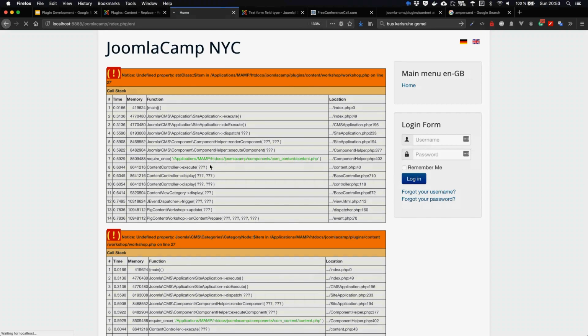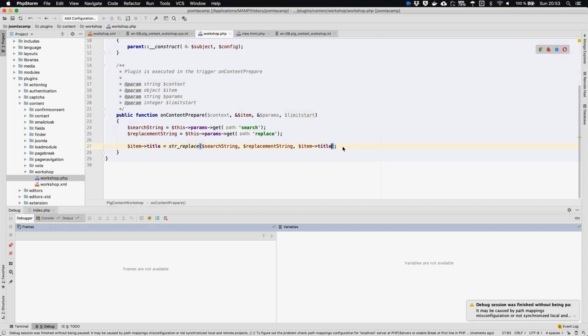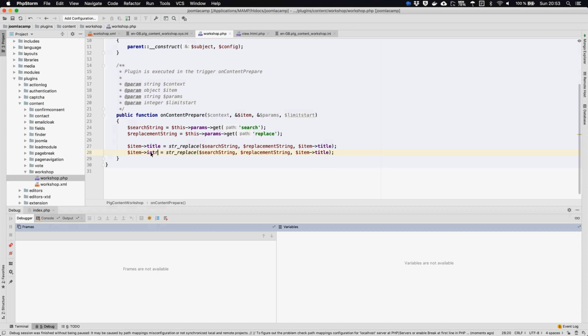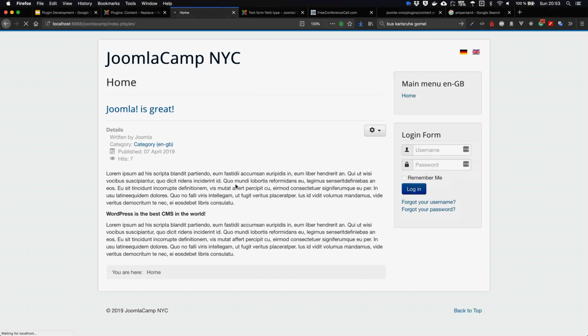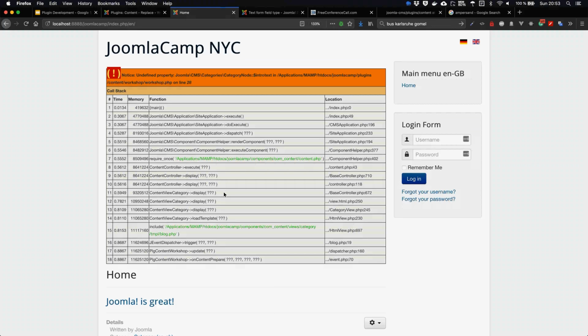Bam. All right. So, wow, Joomla is great. Sorry, that was a little bit loud. But we still didn't touch the text. So we have to replace the same for the text. I'm not sure. I don't want to lose time. I just go with the intro text. I think it's the name or the text. You would have to check. I have to hurry a little bit. Maybe it was not intro text.